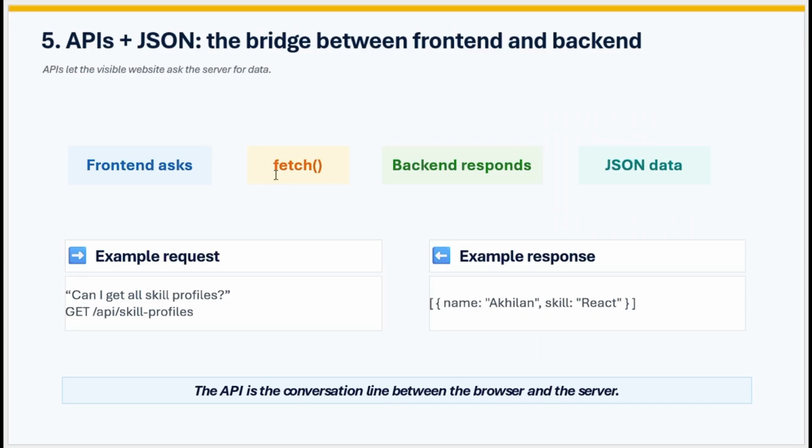So moving on to the APIs and JSON. APIs are one of the most important parts of a full stack web application, because an API is like a bridge between the front end and the back end. The front end should not directly talk to the database. Instead, it sends a request to the backend through API routes.